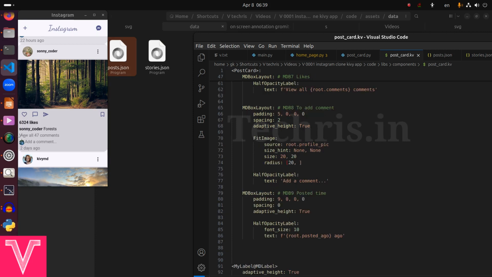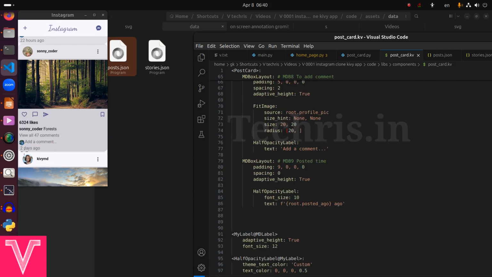Next one is the layout to add comment. This has two items. One is the fit image with the avatar. The second one is the text label, MD label, with the text as add comment. The last one is the small text which is added to indicate when this post was added. So this shows the overall postcard layout, which is this whole section.